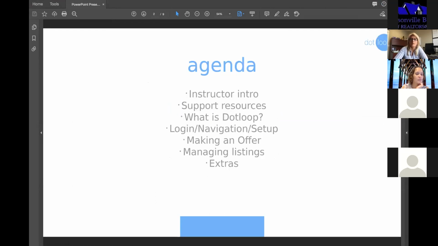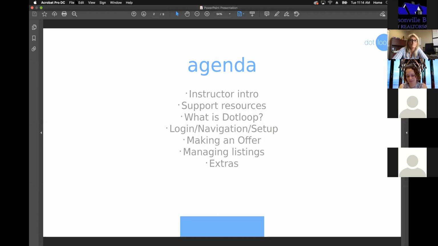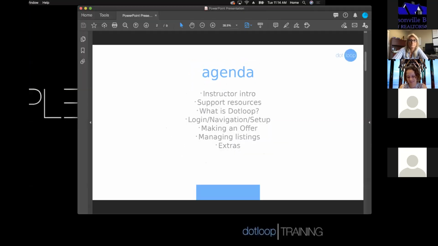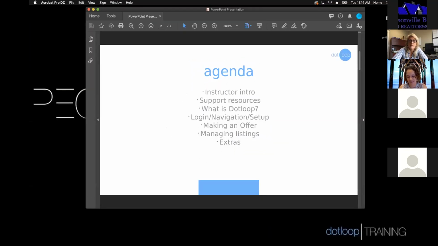The agenda: instructor intro, my name is Melinda Hires, and so on. Okay, support resources. This is where I'm supposed to take my navigation and go to my other screen and show you the top of your Dotloop. All right, this is what I'm going to do. I'm just going to have to deal with this here.